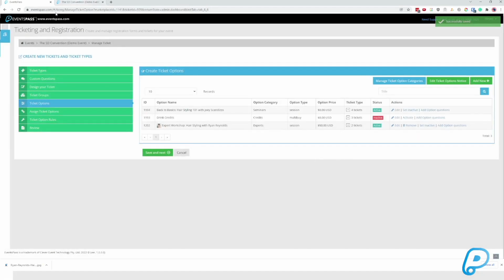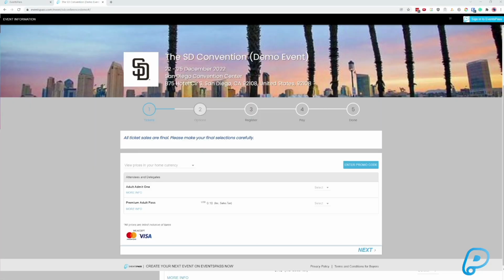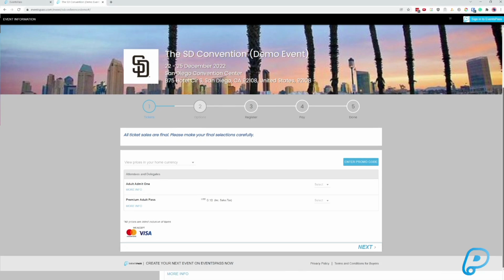So let's pause for a moment. I'm going to refresh the page that the customer will see and bring up what we've built so far. So we've refreshed the customer facing page and gone to the ticket selection flow. Now we can hopefully see what we've just added and updated reflected in the flow, which we'll see when we get to the options step.